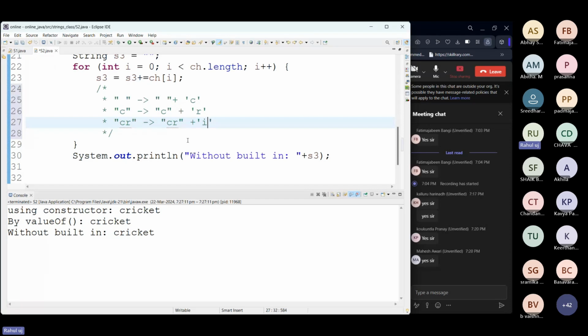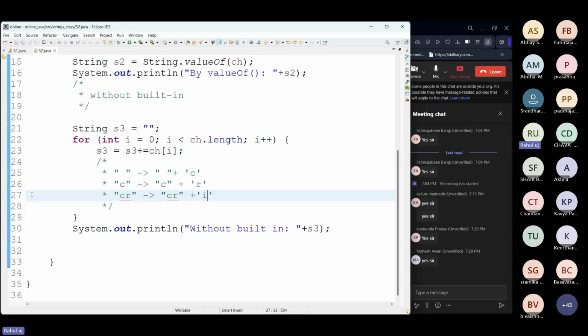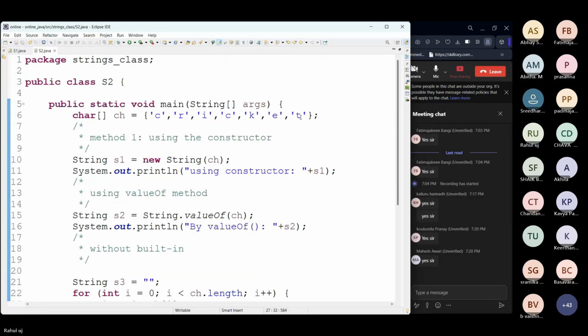Understood the three ways? Understood the three methods to convert a character array into a string? Any doubt in this?